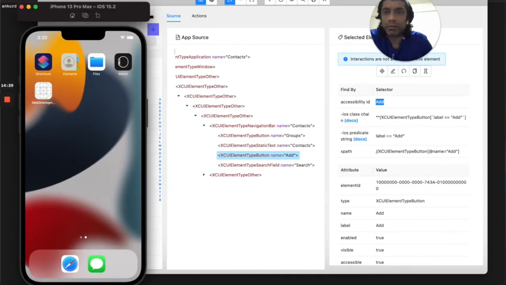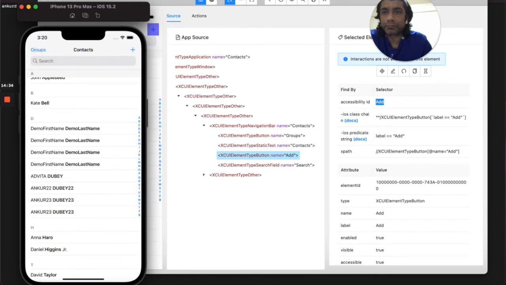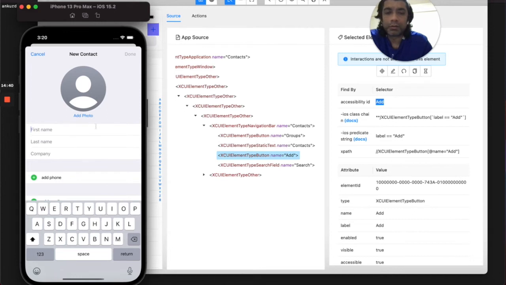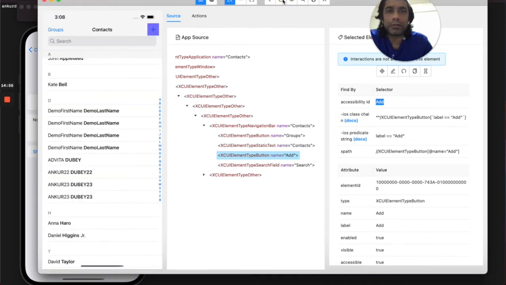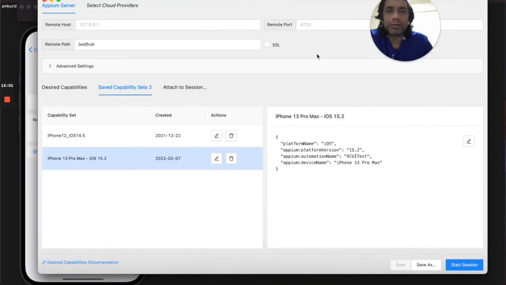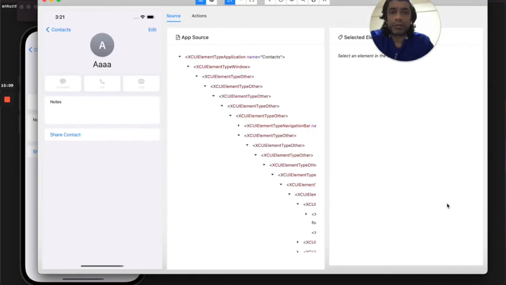The locator, just open the contacts app. Plus button, just do done, and we are here. So let's refresh on the inspector so that we can see the locator actually. Okay, I need to restart the session because it broke in between many times. So we are again here.